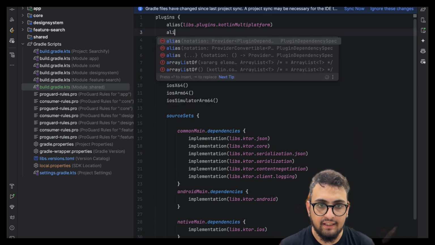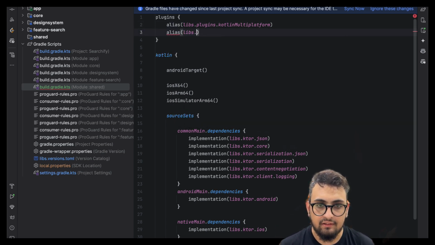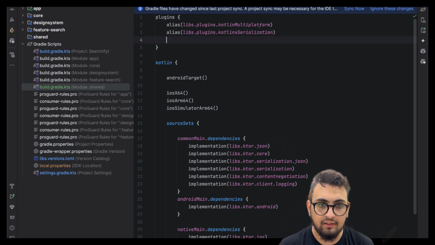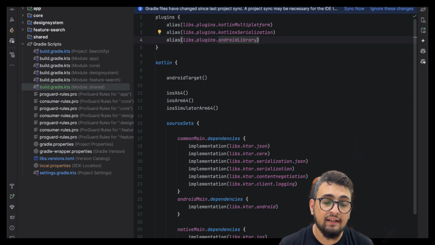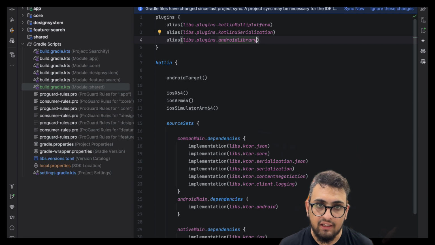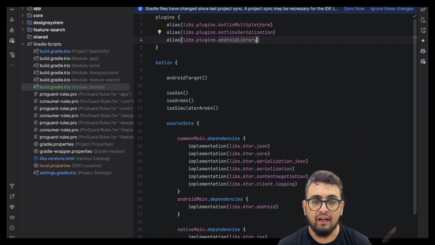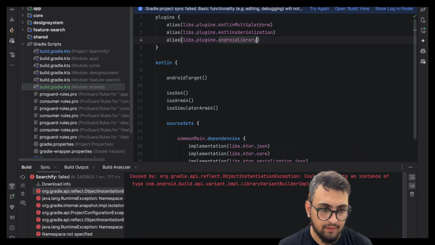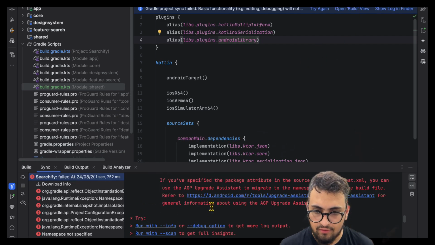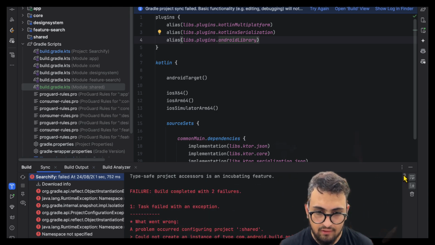We also need the Kotlin serialization plugin, and we also need the Android library plugin, because at the end of the day, again, it is just a library in your Android code, just like any other module that you might have been adding to your Android app prior to this. And let's click on sync. Okay, so there are a few issues. Let's see what's wrong here.